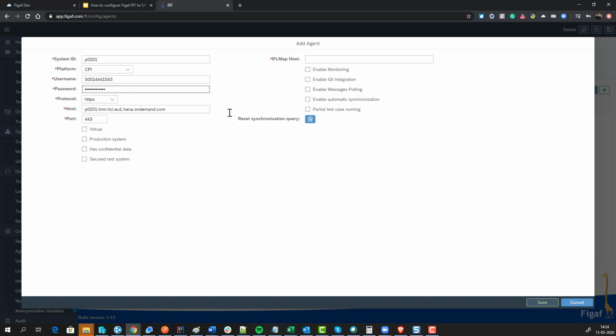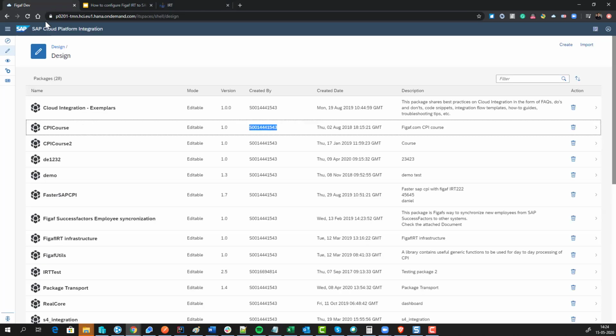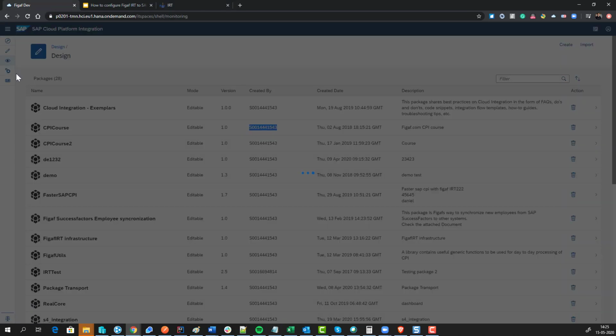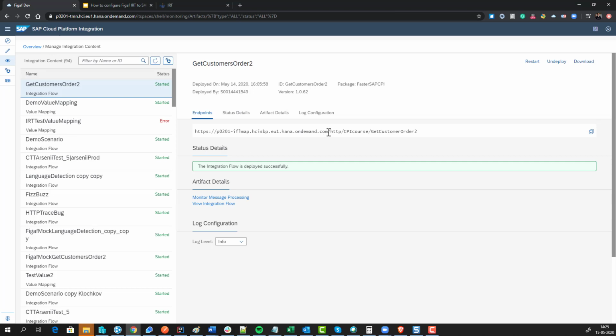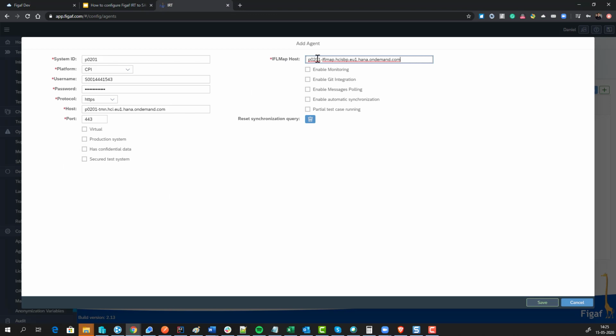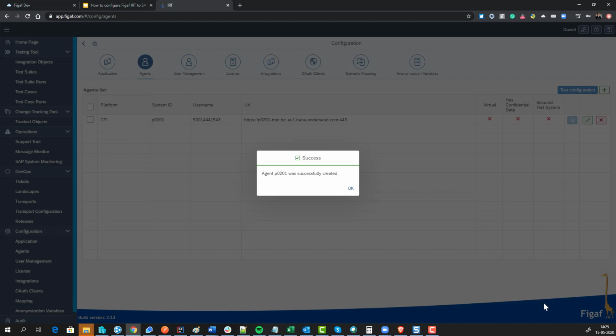We don't need to select any of these. We need to find the map host, and we normally will do that at this URL. So it's this URL we need as our FLM map runtime host. We can enable this. That should be all we need. And obviously there's a lot more settings you can set up if you want that. If it's a productive system, then we will not test as default, which is good.